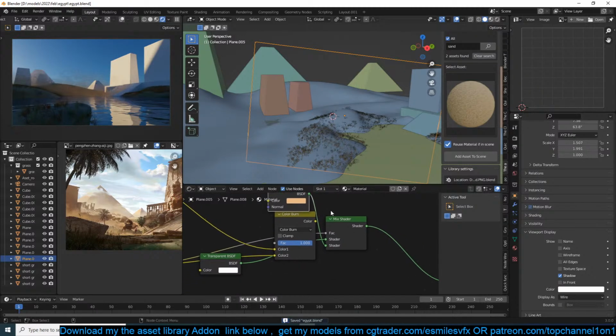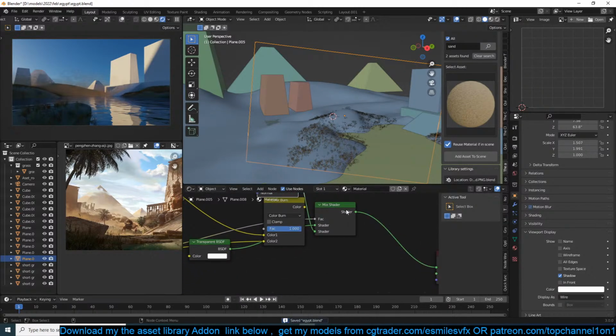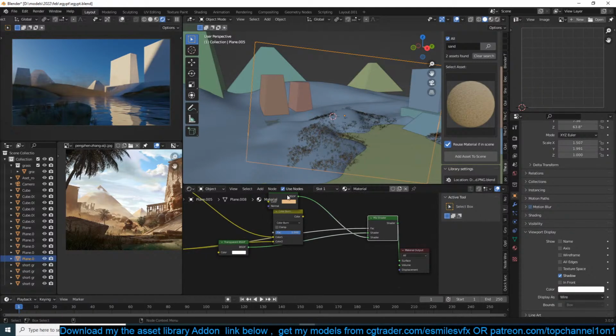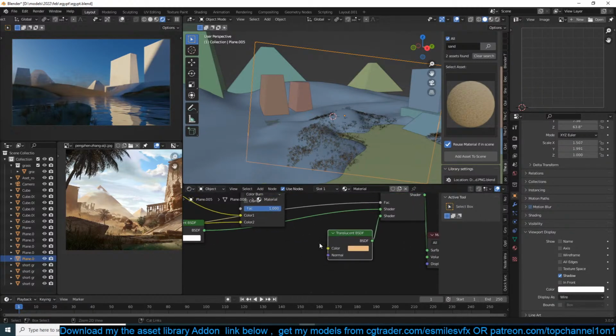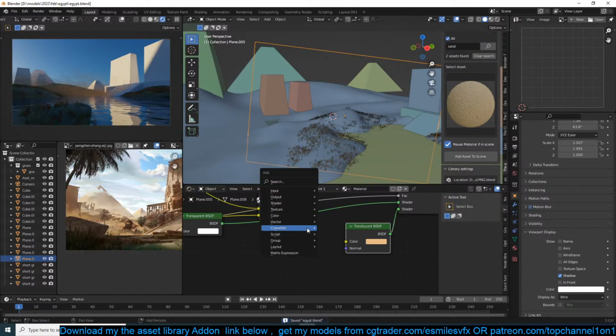Did you create the grass or is it an add-on? The grass I created myself, but I saved it using my add-on so I can reuse it in other projects.